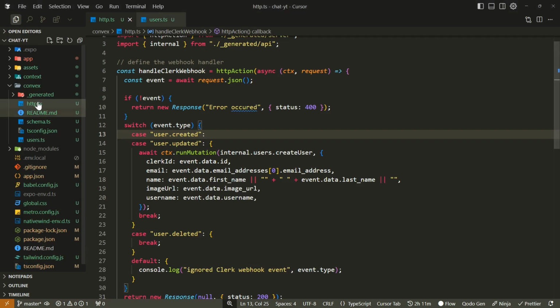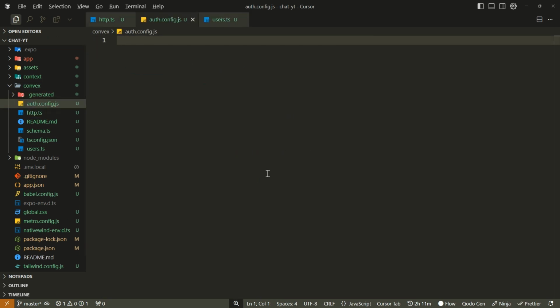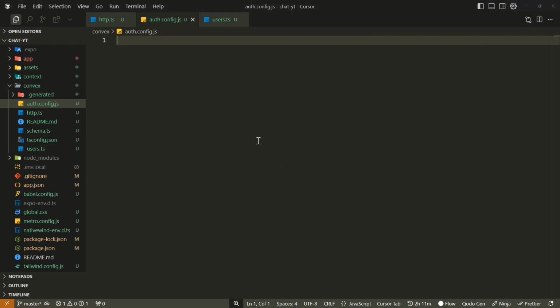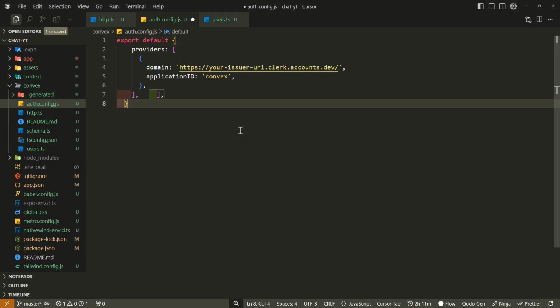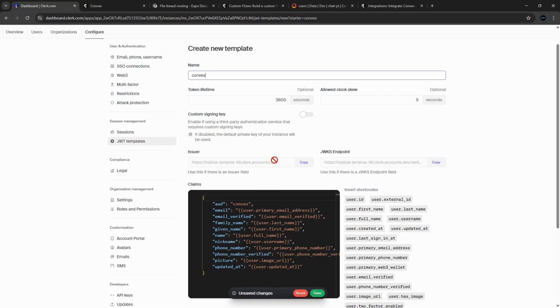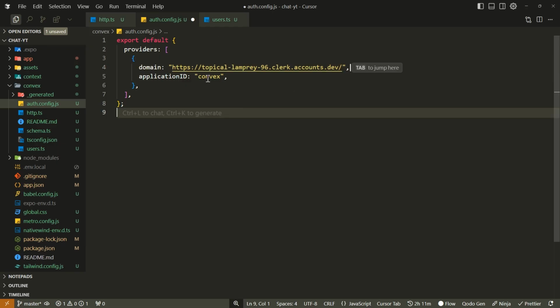So inside convex, I'll create this file, copy this one and put it here. We need to change the domain. Here it's saying your issuer URL should be here. So where is the issuer? This one should be here, and put a slash, and this one should be convex. Okay, great.